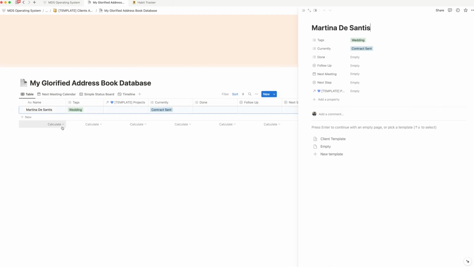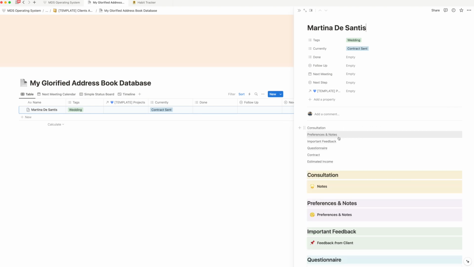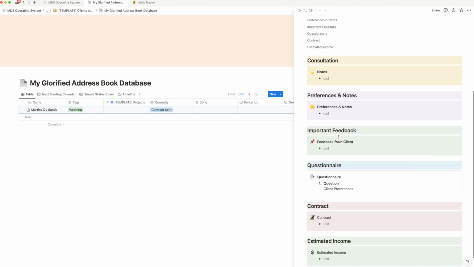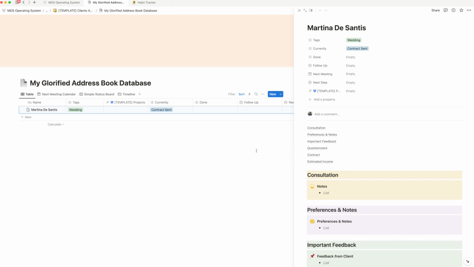Now when I click on open, I can click on client template, and this is going to automatically generate a template for me where I can input the important notes and information that I have gathered from this client or potential client, like a questionnaire, contract, feedback, notes, estimated income, and you can fill this in.